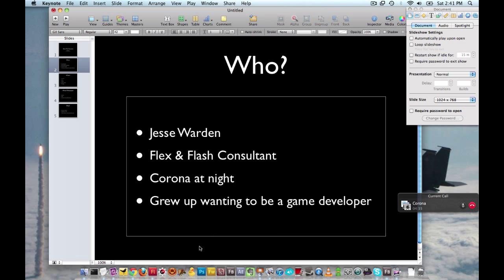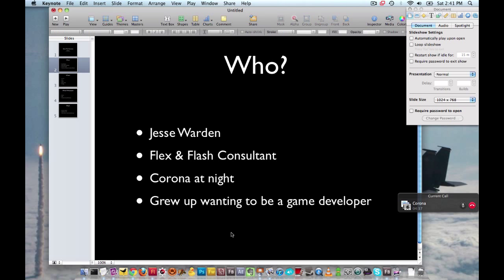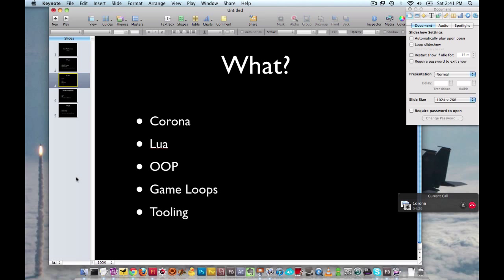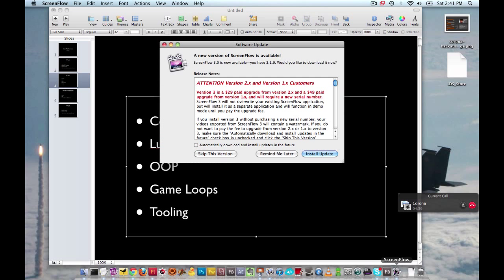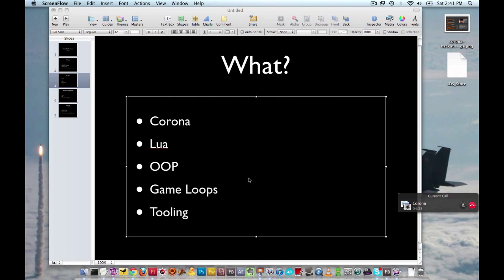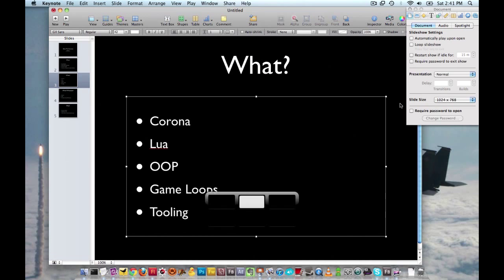I do Corona just about every night now, sometimes Flash. And like a lot of people, I grew up wanting to be a game developer, but I didn't know C or pointers. So Flash was really my gateway to that. So what we're going to talk about today is Corona, Lua, a lot of object-oriented stuff that I have, some of the game loops, and tooling. Let me make sure that ScreenFlow is recording, for those of us who want to go. Okay, it is, good.